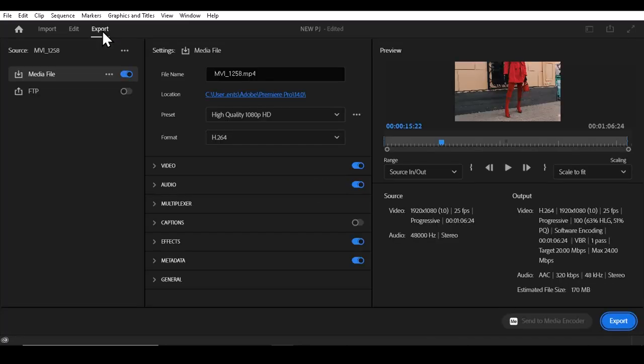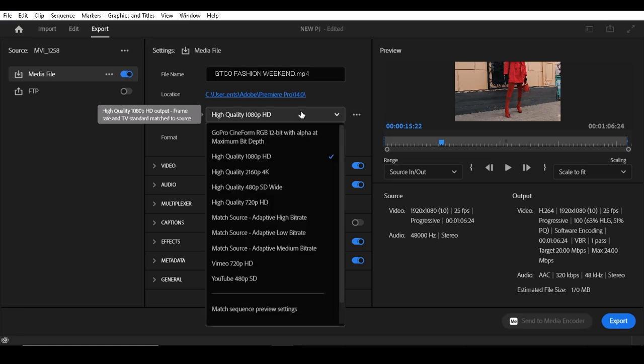So this is the export setting. First is just to rename your footage. Let's say I want to just name it GTCO Fashion Weekend. Okay. So this is the location of where your footage is going to be. So you use this format, H.264. That is the standard format to keep your video footage. Then make sure that you export in high quality 1080p HD footage. Or you can export in 4K, but either 1080p or 4K export setting.